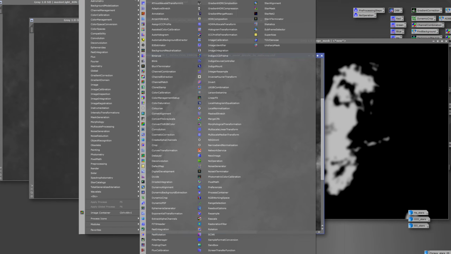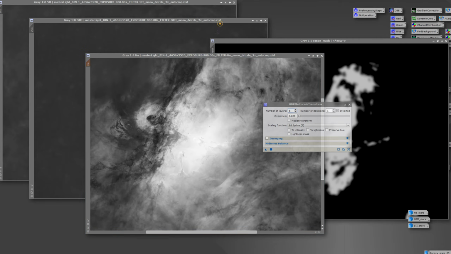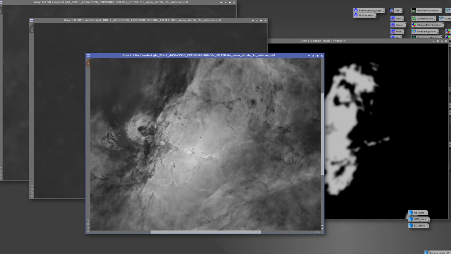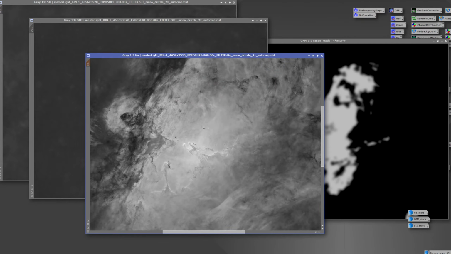So let's go ahead and rerun HDR multi-scale transform with the mask on now. There we go. So that was the before and the after, and now we can really see what's going on in the core of the eagle.